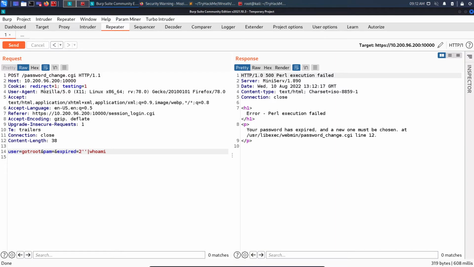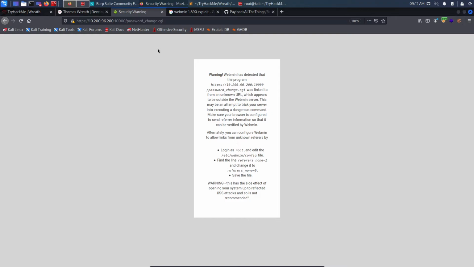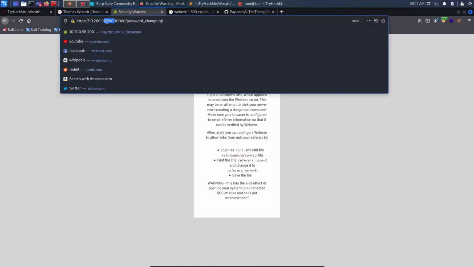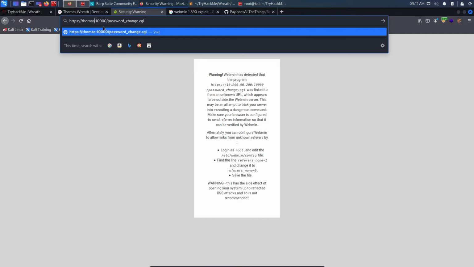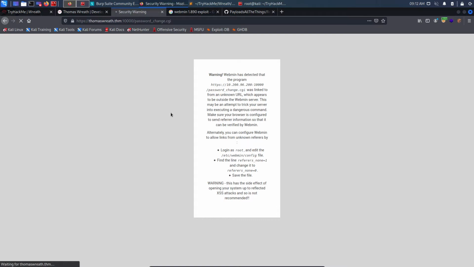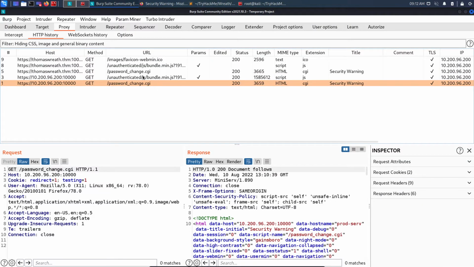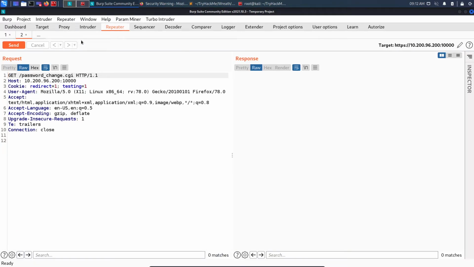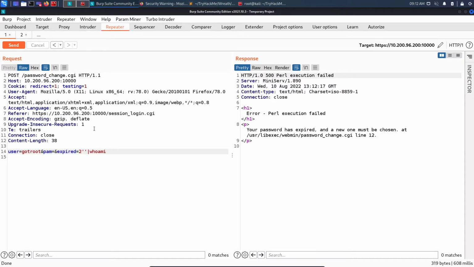The other thing which I can do is try going to the domain name. So right here, if I do Thomas-Wreath.thm and hit enter, and coming back to my Burpsuite proxy HTTP history, this one, let's send this request again to Repeater. Let's go to Repeater and try to copy all of the things from here.